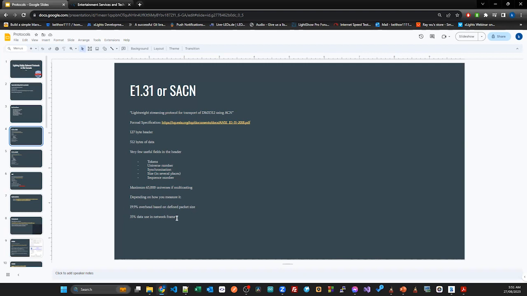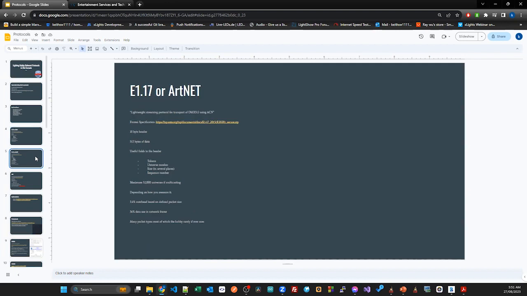in a frame, and those frames support 1,500 bytes. And so there's actually about 35% of the network packet that's being used, and the rest of the frame is basically wasted by this protocol. So it's not very efficient, but it's very, very widely supported, and therefore it's often the default protocol on a lot of controllers. ArtNet's actually an older protocol.